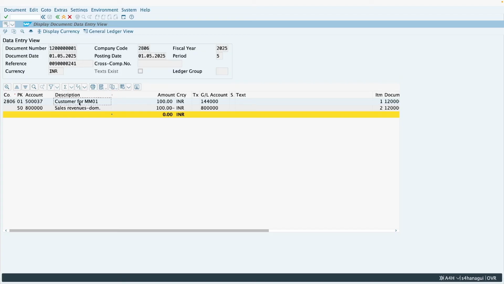Now this customer is again the receiving plant. That is the configuration we did where we attach the plant to the customer. This is the same customer for the receiving plant, and this is the sales revenue account against which a credit entry has been posted. Now what we have done, we have created a stock transport order, we have created delivery, we have created the billing document.